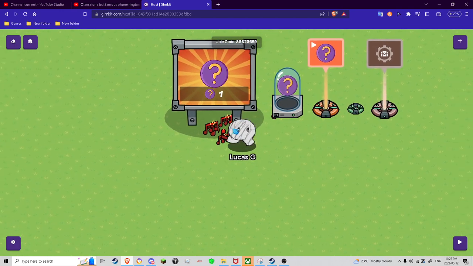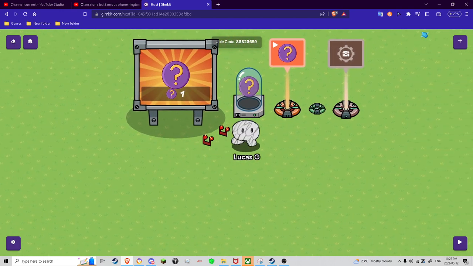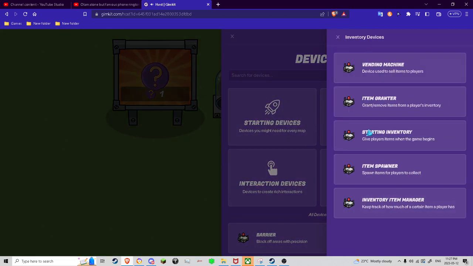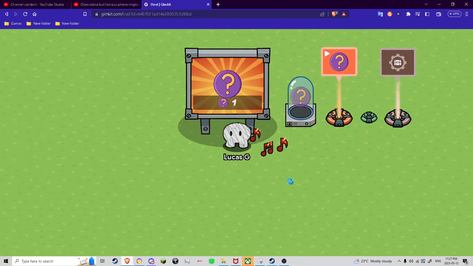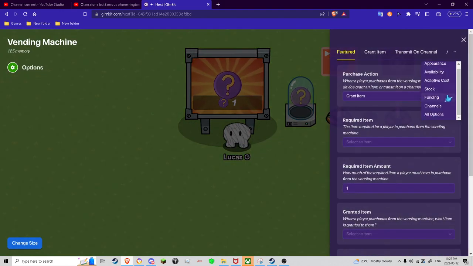So we'll start with the vending machine, seeing as it's the one on the top. I just went from going to inventory devices, and it's in this order here. So if we go to the vending machine and click on it, there's a lot of options, but we'll go thing by thing.